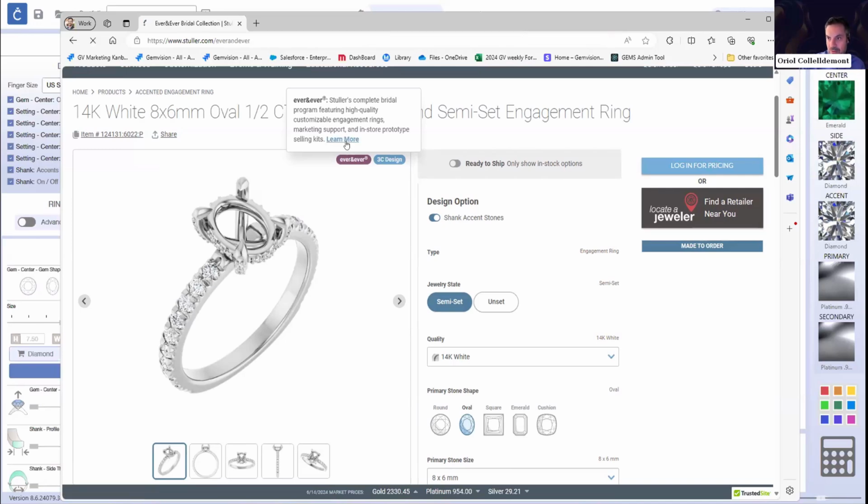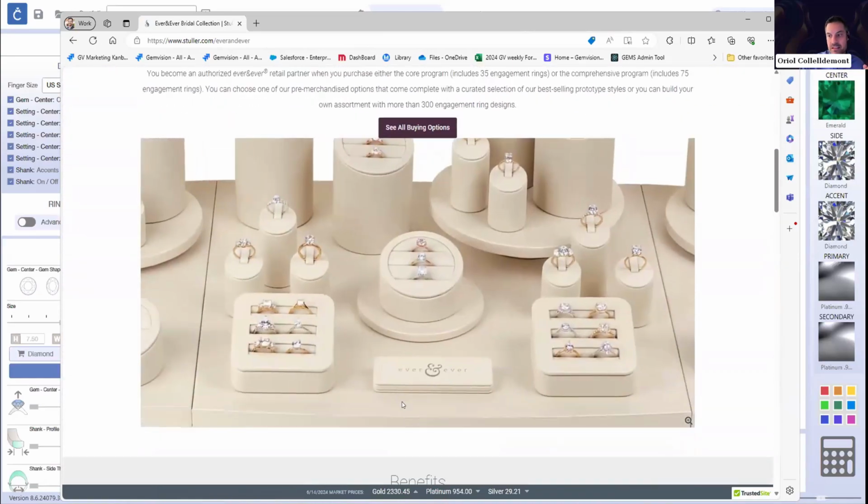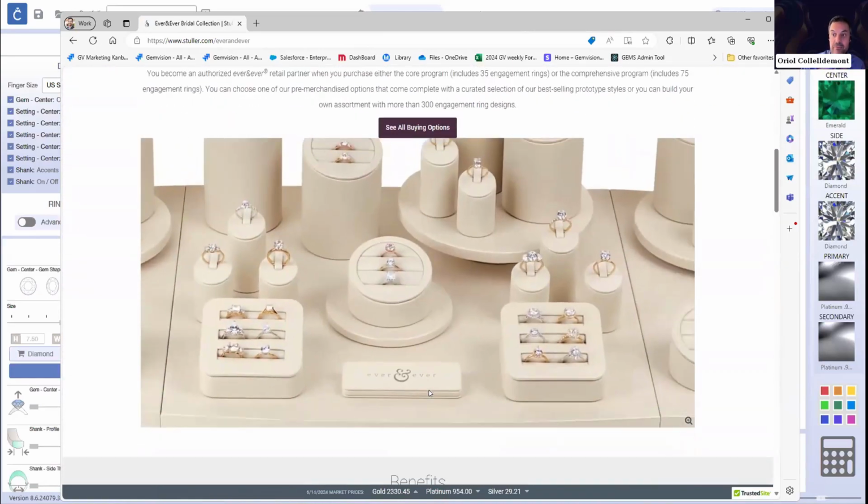So let me go to the Ever & Ever page. And this is something that you can buy from Stuller. And you have all these styles that you can find in Stuller.com and in CounterSketch. So just imagine having all this, how powerful it is, right? So you can offer to the customer whatever he needs.